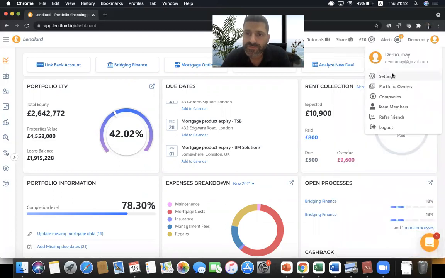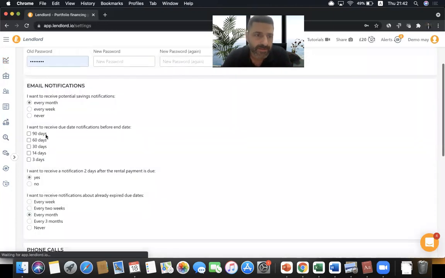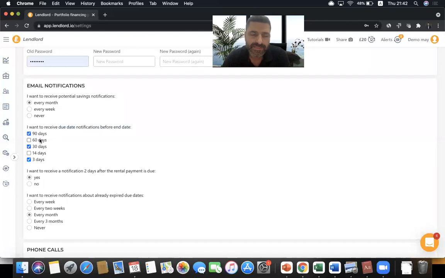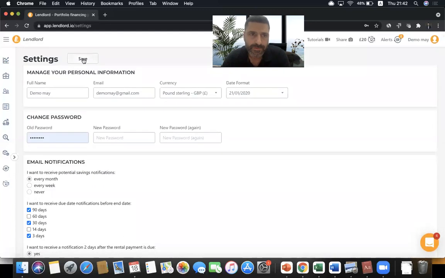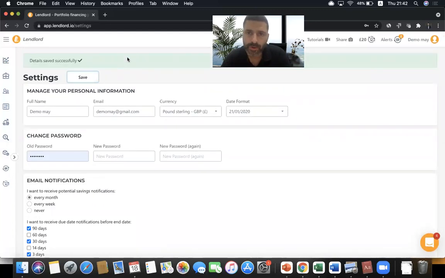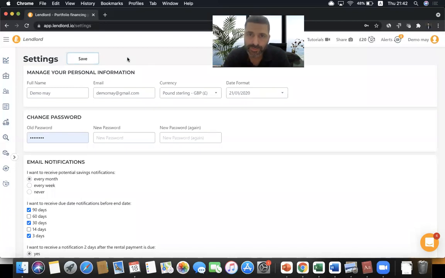And you can go to your settings page and define the frequency you want to receive alerts before the due date. Based on those settings, the platform will send emails to you. And you will know that you now need to renew your insurance, or do a gas certificate, or order an EPC, or do a product transfer with your lender if a mortgage product is expiring.